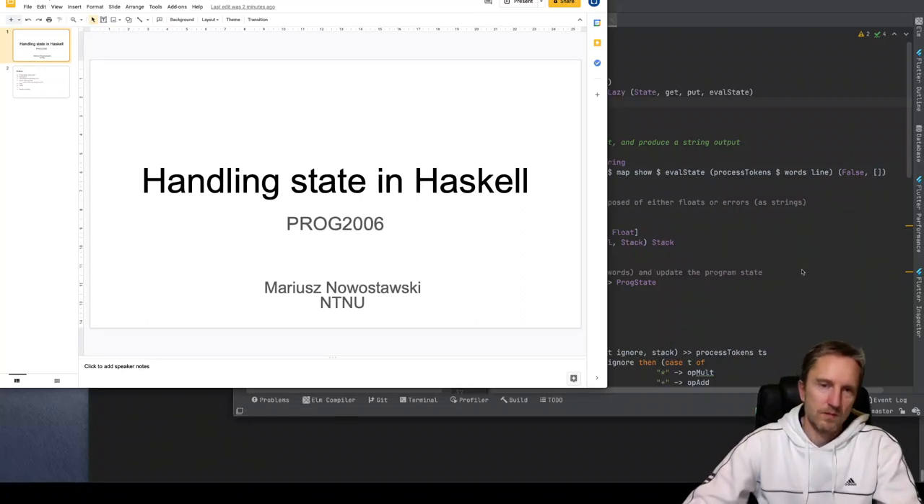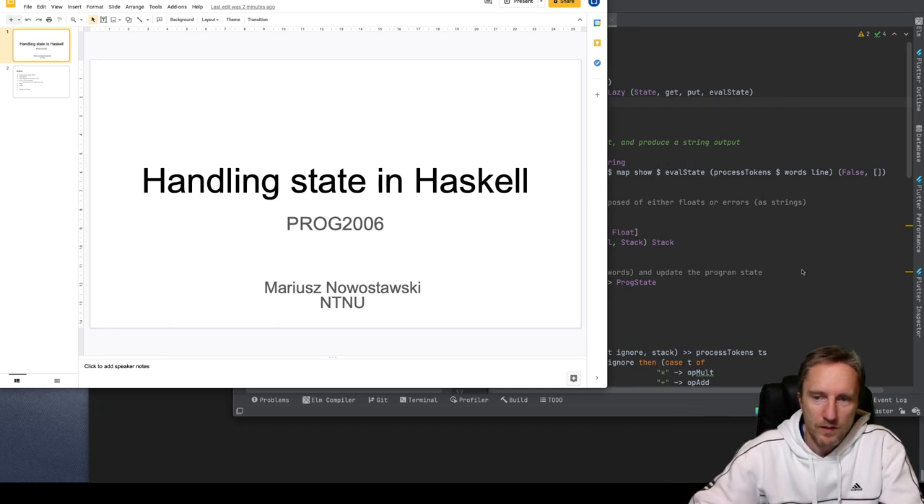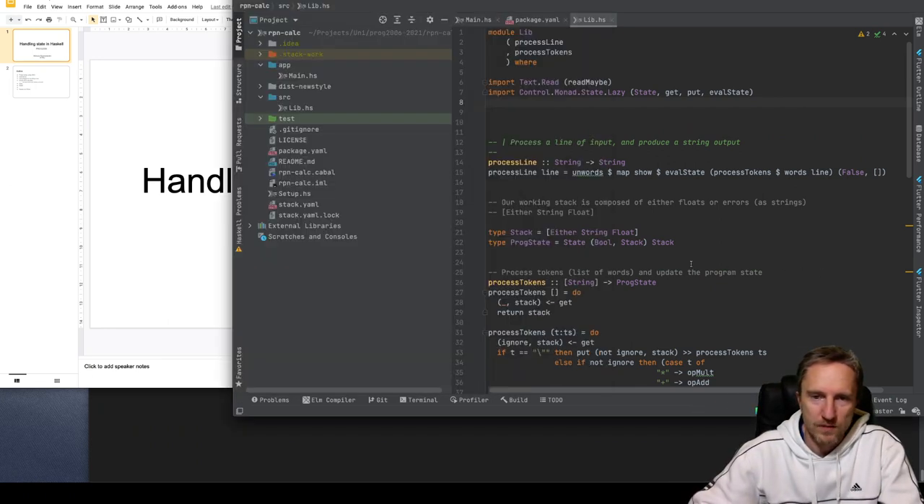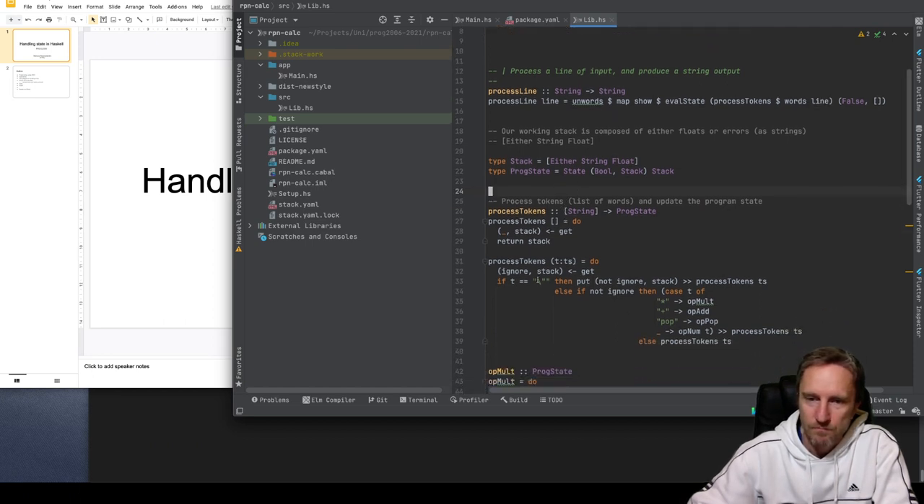Hello, welcome to the second part of handling state in Haskell. We have finished the previous section on re-implementing the parser, which handles the tokens and handles the start and stop of the comment, which is ignored.